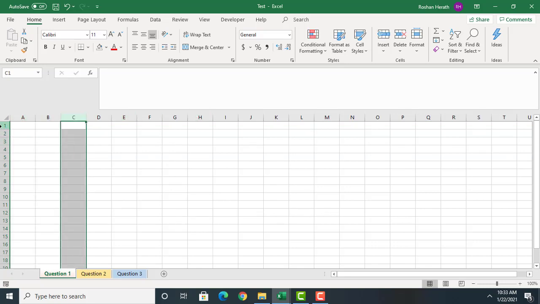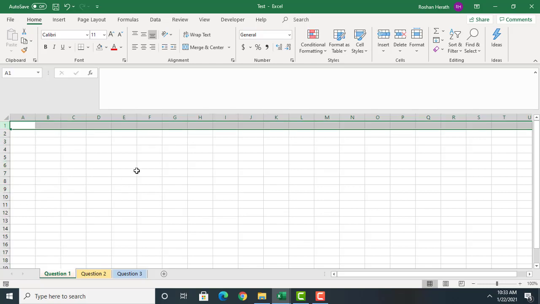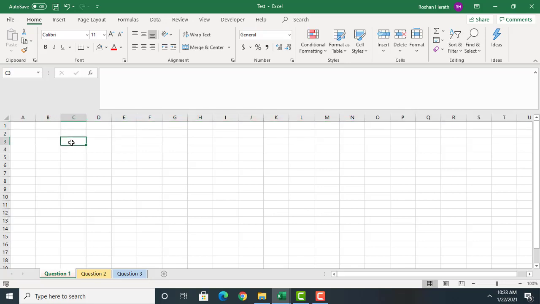Likewise, the rows are named 1, 2, 3, 4, 5. So when you are going to read a particular cell, that name comes as a combination of the column and the row. If you take this, you can see the column is C, the row is 3. So this cell is known as C3.